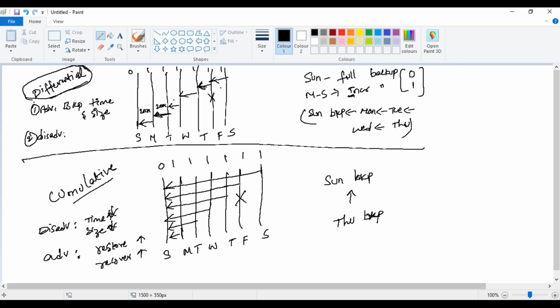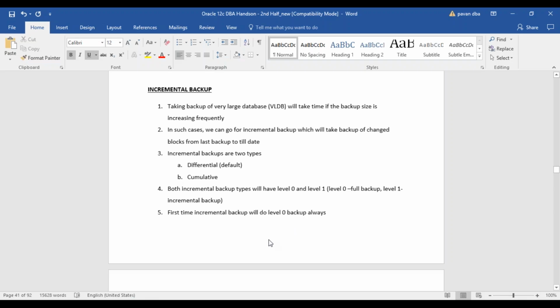But as I said, this is for a very large database, and if your backup time is crossing more than 10 hours, then I recommend to go ahead and implement this. Suppose your backup is completing within 4 or 5 hours, then please continue going with the full backup, that is with the regular command. Don't go with the incremental backup.